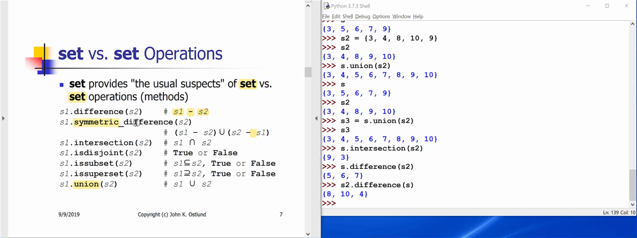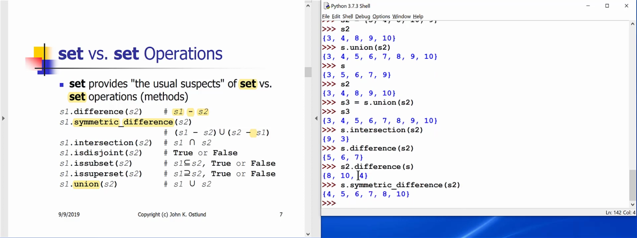The symmetric difference is the items that are in one set or the other set, but not both. So in other words, the symmetric difference ends up being the union of these two differences. Let's try that. S.symmetric_difference(S2) is 4, 5, 6, 7, 8, 10. That does happen to be shown in order, but again, that's just an artifact of how it's implemented.